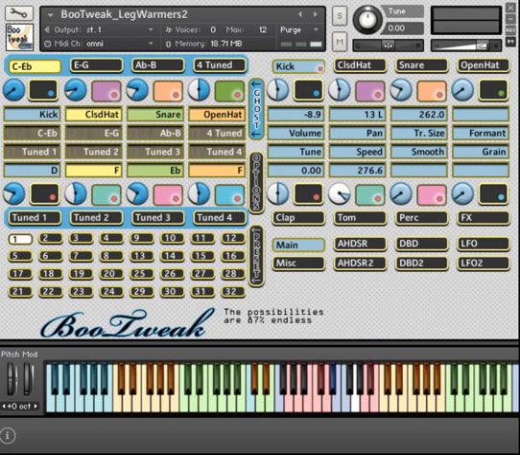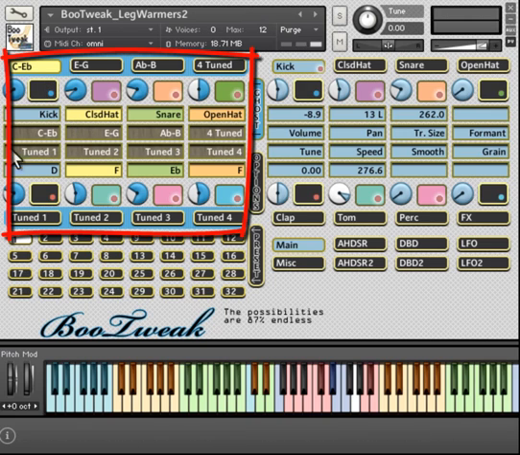Welcome to video tutorial number 2 for BooTweak for Contact. In this tutorial, I'm going to be covering the Ghost Octaves, which is the section in the upper left corner of your performance view here.